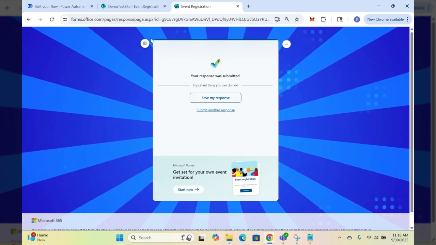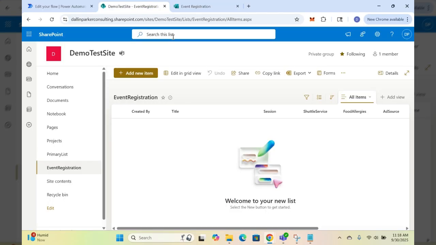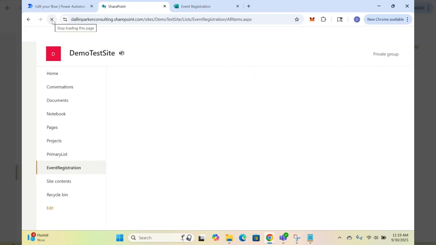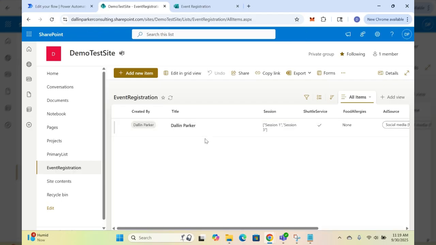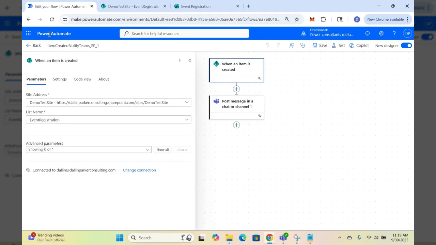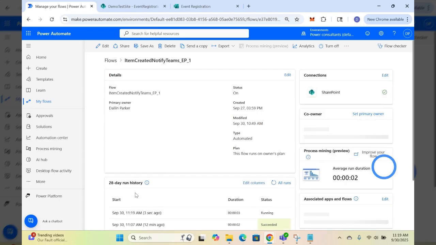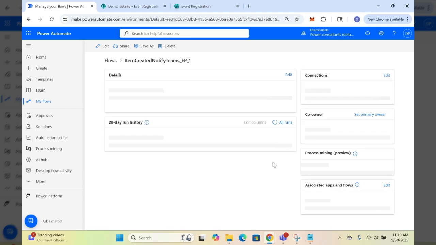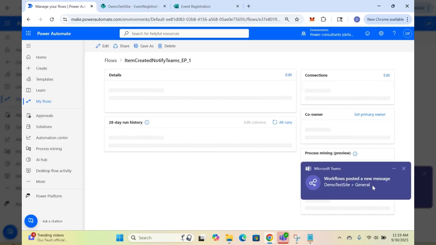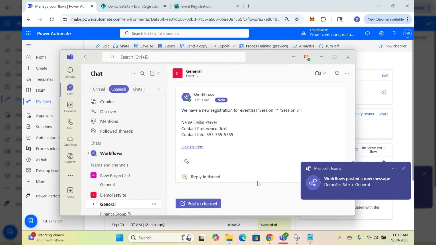As I said, this is kicking off yet another flow that we'll cover with when a form response is submitted. But in this video, the primary thing we want to see is when this item is created, we should hopefully get a notification in our Teams chat. So let's go ahead and hit refresh here and see if we've got our new item. There we go. We've got Dallin Parker created, and we'll give this a moment to create the Teams notification. While that does, we'll come back over here to our flow and check the 28-day run history. We can see, oh, there for a second it was running. Perfect. We now have a new message posted.